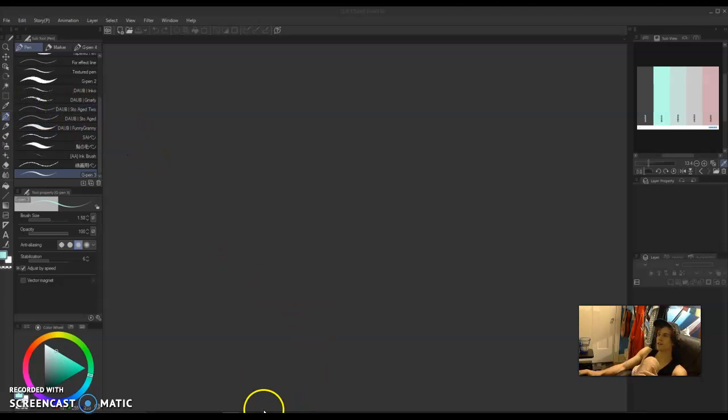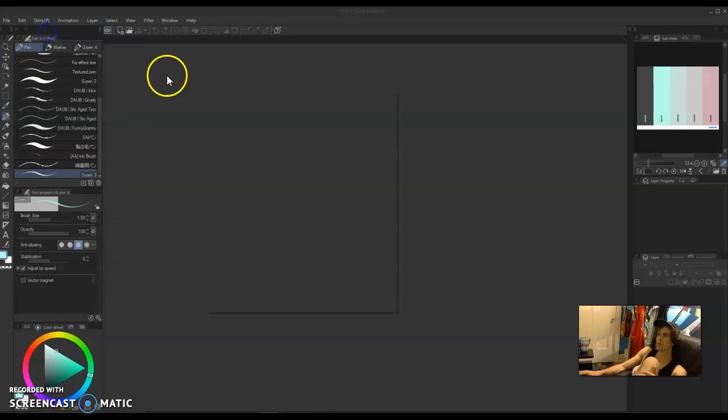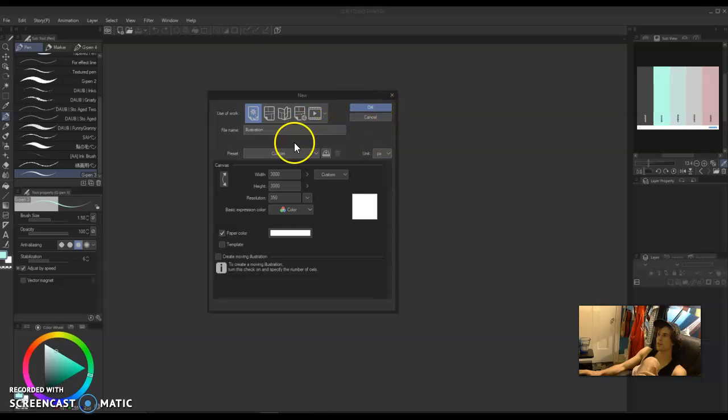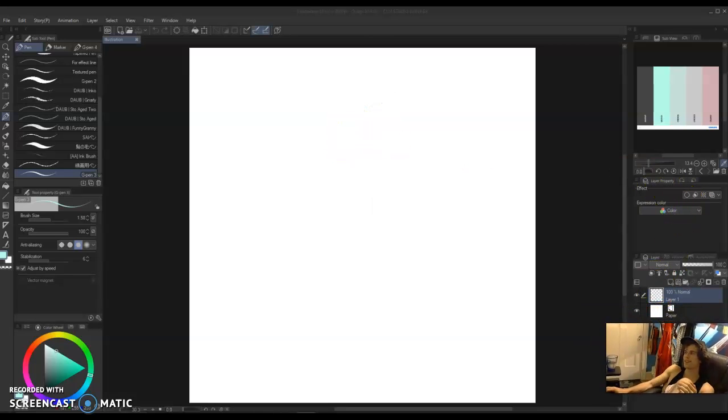Alright, let's get started. So we got Clip Studio open right here. And we're just going to open a new document. Yeah, that seems good. 3000 by 3300 pixels. 300 dpi.